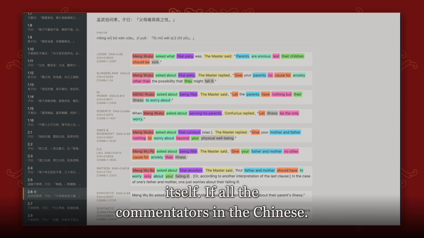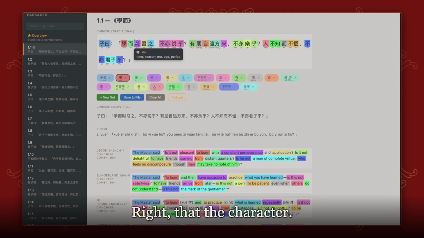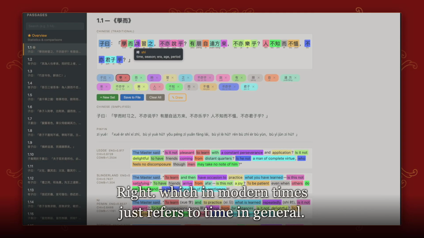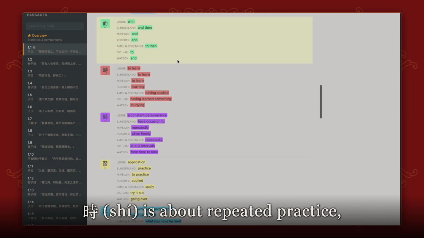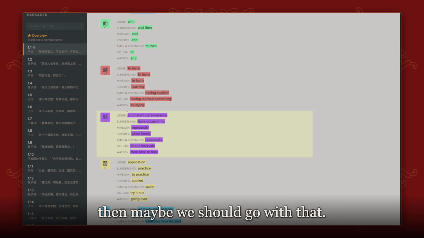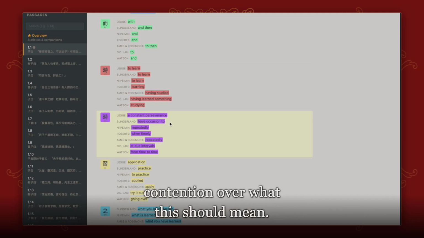If all the commentators in the Chinese write that the character shi, right, which in modern times just refers to time in general, if every commentator says that shi is about repeated practice, then maybe we should go with that. But Legge says constant perseverance. That's not about repetition. Pei Ni does say it's repeatedly. Roberts says when timely. Slingerland says when you have occasion to do it. So there is a lot of sort of contention over what this should mean.